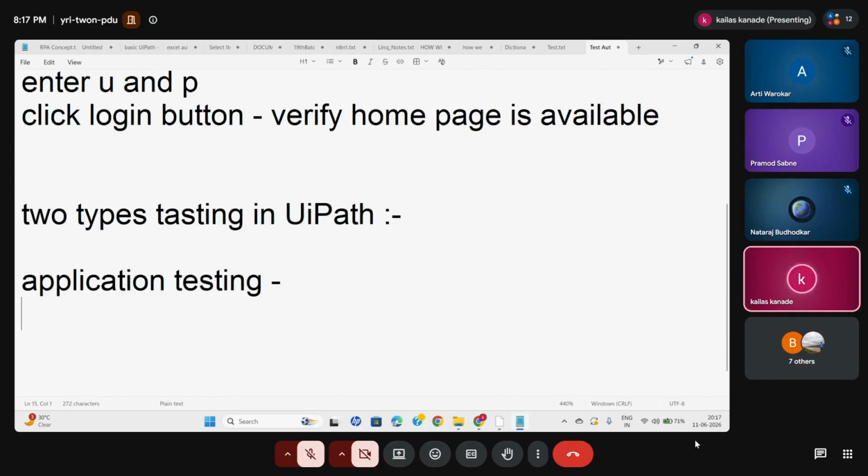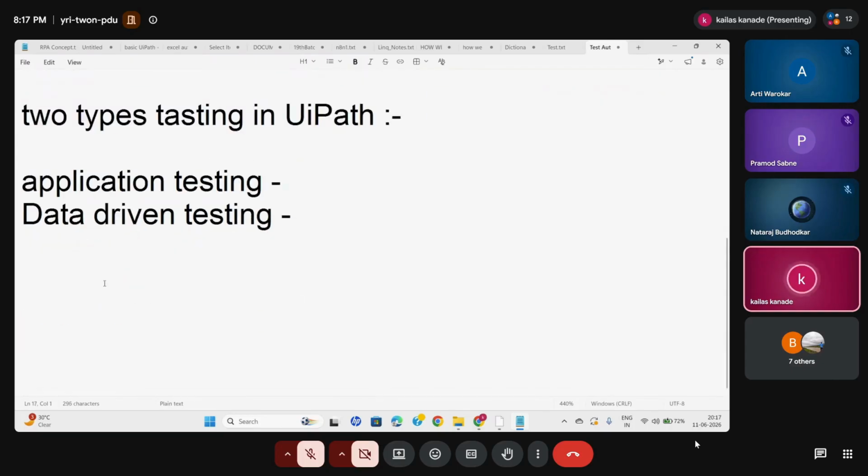Okay, next is data driven testing. What exactly is the meaning of data driven testing? Suppose I want to check whether 12 is equal to 12, is this going to be correct or not. Suppose I want to check 12 is greater than 25. Suppose I want to check 25 is less than something. This is nothing but data driven testing.